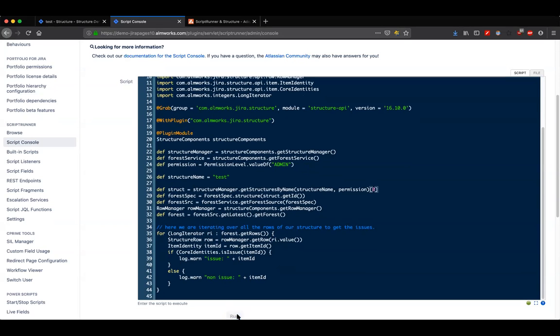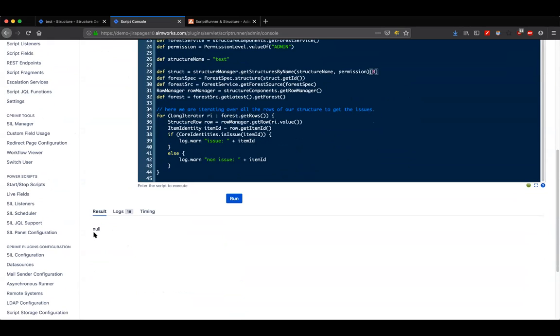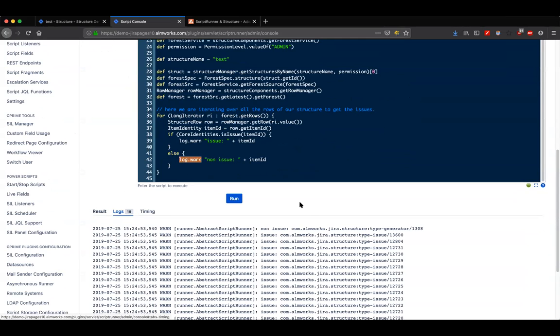So if I run this particular script here, you can see there's no result because there's nothing returned. But because I've been doing everything in the logs, the logs will show exactly what it is that I've been asking for. And using the log warn functionality allows me to do a lot of debugging and testing from the script console to make sure I have the right piece of information.